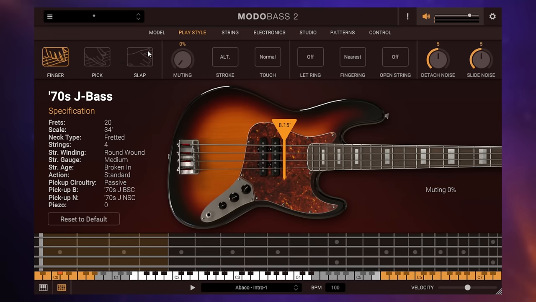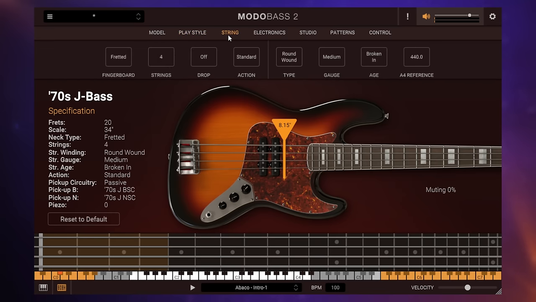So there's all kinds of things about the playing style you can change. You can even go in and change things about the strings, the type of strings that are used. Also, whether this is a fretted bass or whether it's a fretless bass, we can change that here as well. The number of strings, whether you're using a drop tuning, the age of the strings, the gauge of the strings, all kinds of things about the strings there that you can change, which all change the sound.